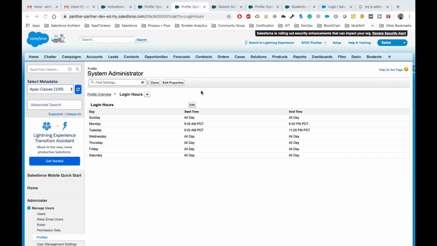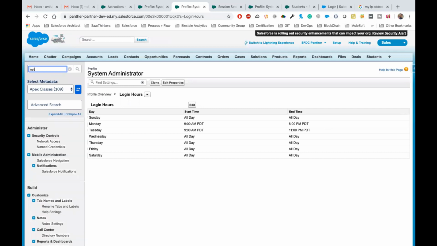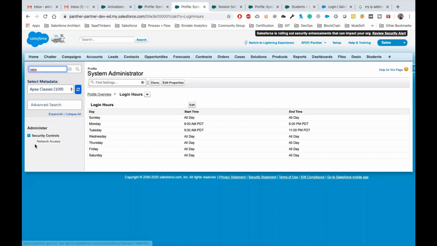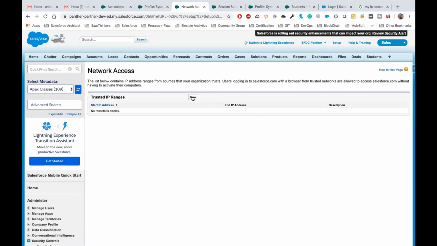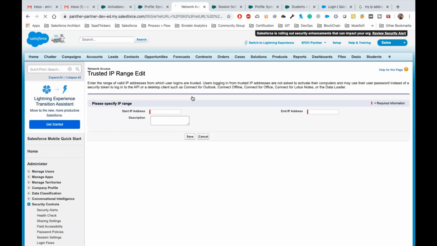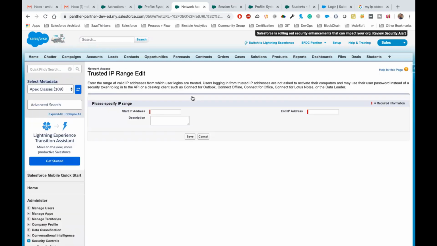Yeah, okay. So now we are talking about network access. You just need to go to the quick search box and type network access. You will get that under security controls. Open it here, and this is also a place where you can add your IP ranges. But the IP range that you add here only helps you decide whether you get the verification code over email or mobile or not.